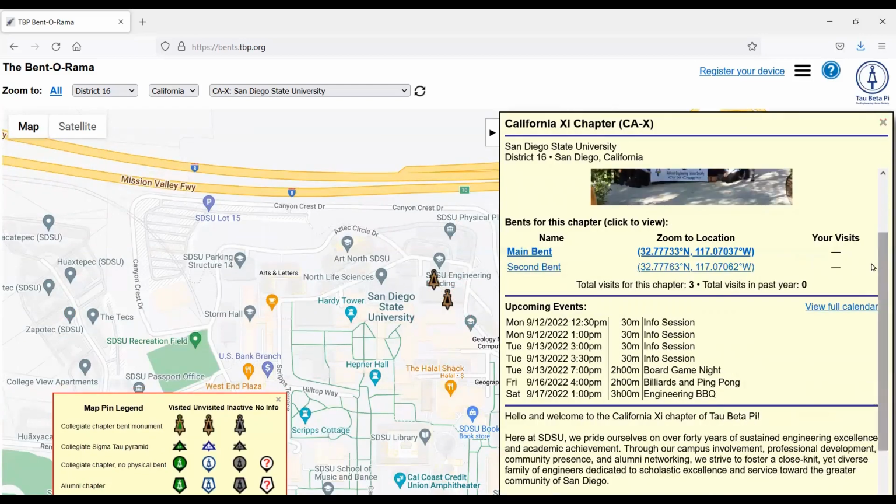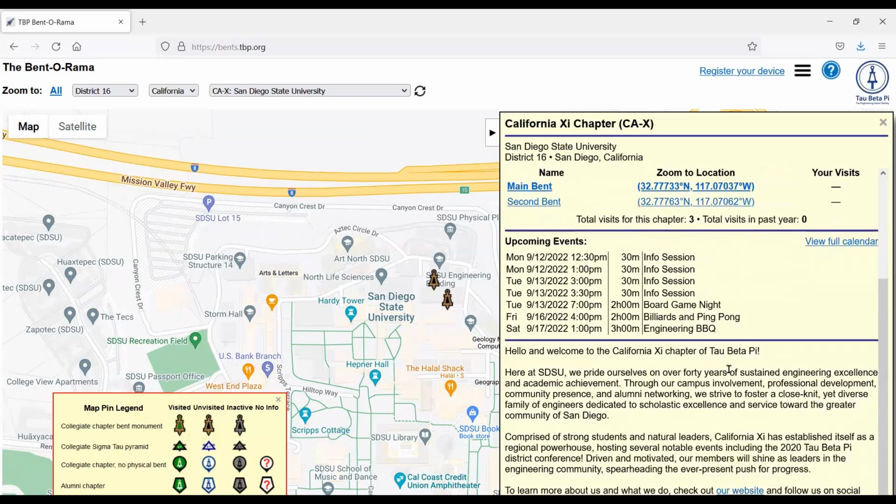The third item in the list indicates how many times you have posted a visit for this bent. If you haven't registered, no number will show here as posting visits requires registering. This browser is not registered, so nothing shows there right now. If the chapter has a public calendar and has linked the Bent-O-Rama to it, the fourth section shows a list of the chapter's upcoming events. If the chapter has provided a description, that will be shown at the bottom of the panel.